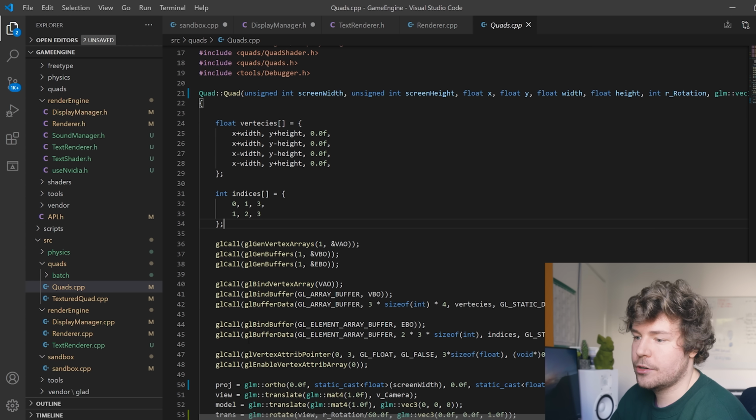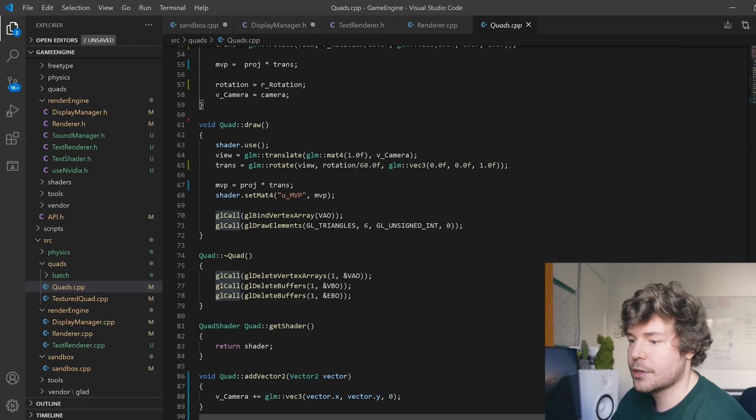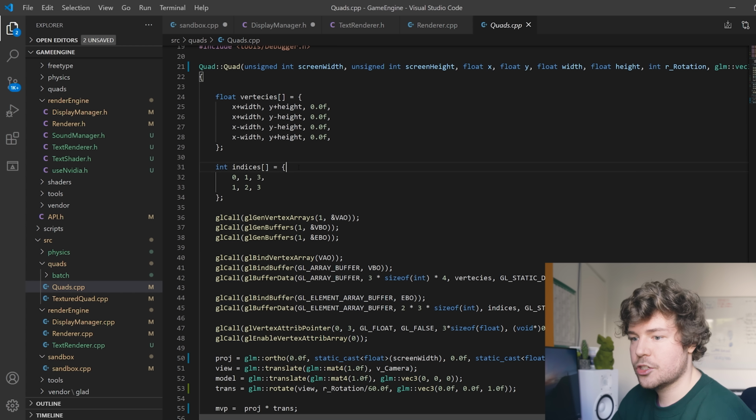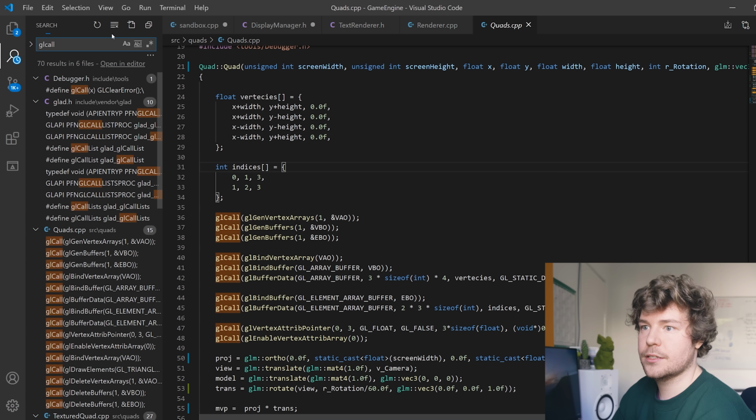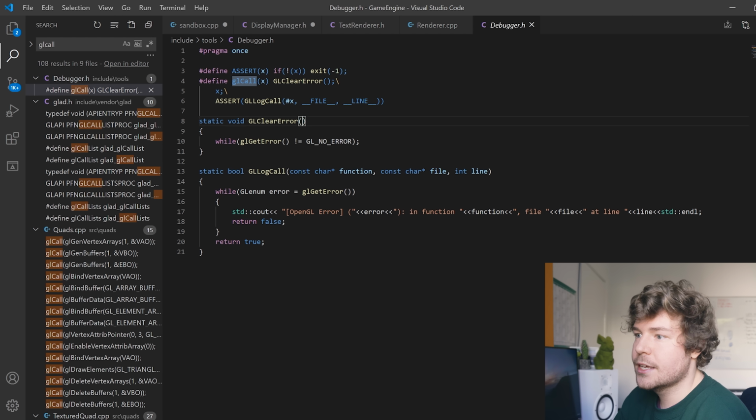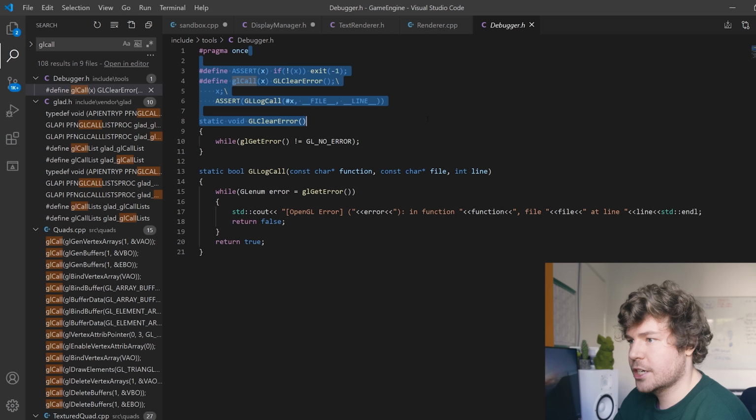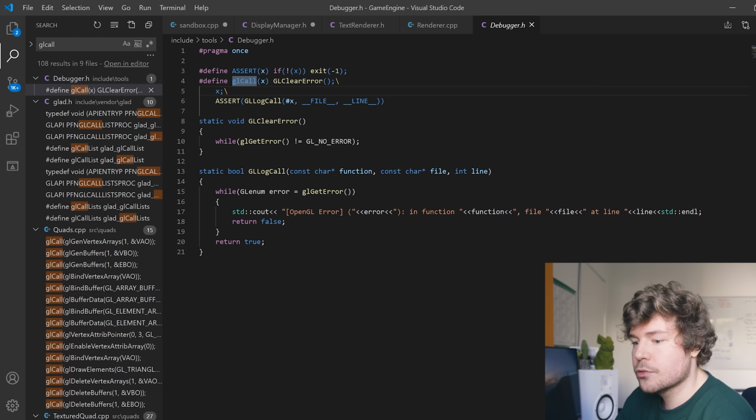This GL call macro, I'm assuming... I'm not sure if I can go to it, not really. I'm assuming this GL call thing, let's just try and search for it. Here it is, debugger. Yeah, so this is kind of like an old way of checking errors in OpenGL. You don't really need to do anything like this anymore.